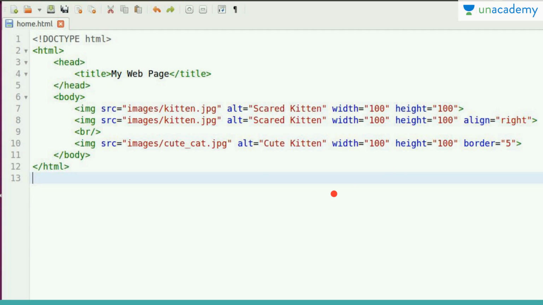Remember, image tag is used to insert the images in your web page. Now you see, image tag is also a self-closing tag because it does not contain any content. So it is an empty tag, and we say this is an empty element because it does not have any content. So the first attribute and the main attribute of image tag is src, that is the source, and here we specify the path of our image file along with its name and extension.